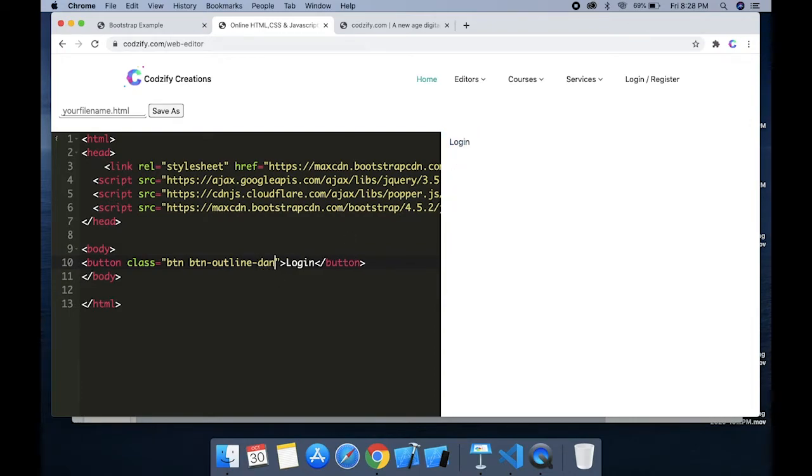Now we have this danger also. Similarly we have info. Similarly we have the warning. Okay, the dark one, light, and if I add the text dark here, okay, so we have also this text dark, so it will add the text dark here.